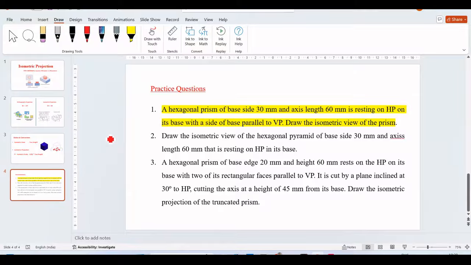First we'll take a hexagonal prism of base side 30 mm and axis length 60 mm, resting on HP on its base with the side of the base parallel to VP. Draw the isometric view of the prism. Here they are asking for the isometric view, so we have to draw it at true length, the actual length of the object, for the same length.